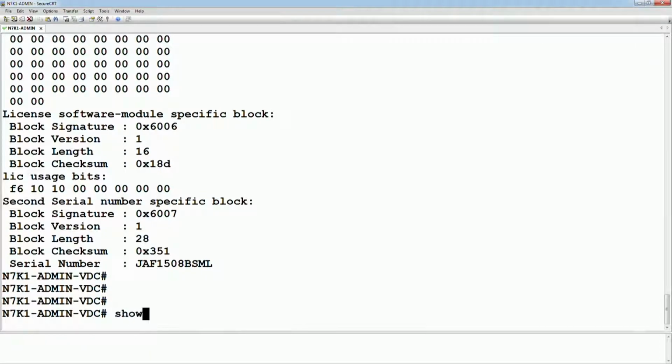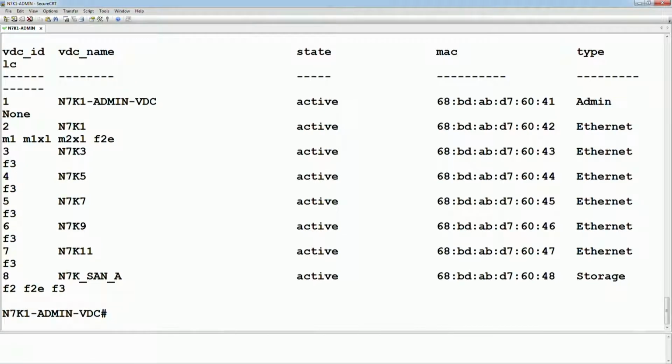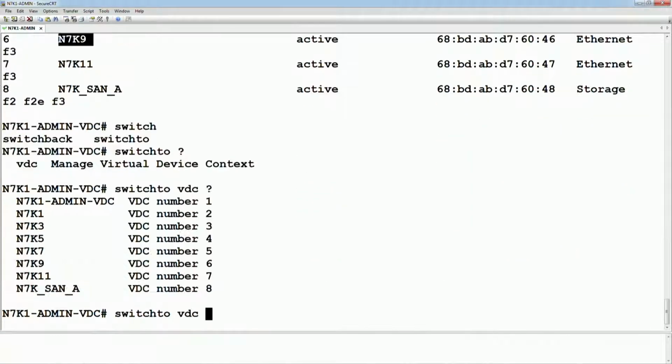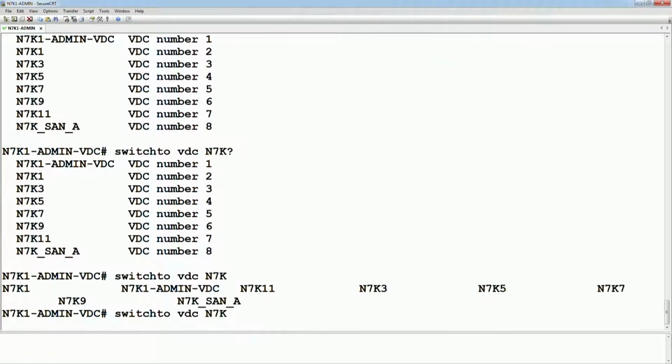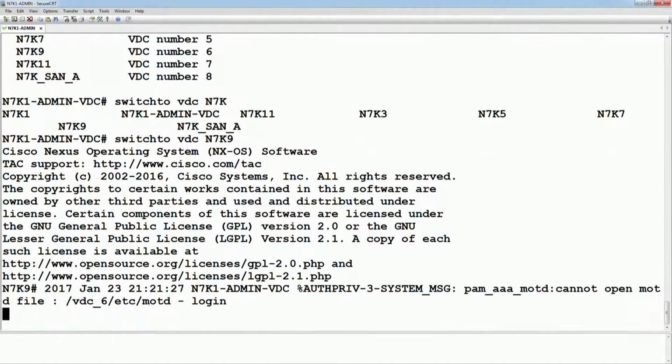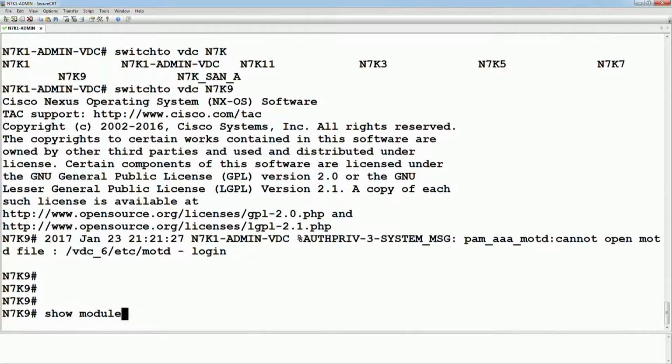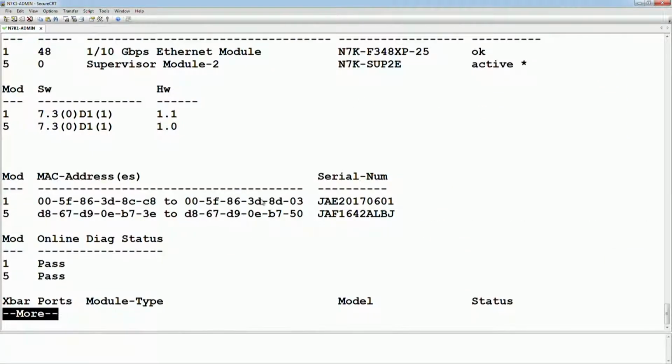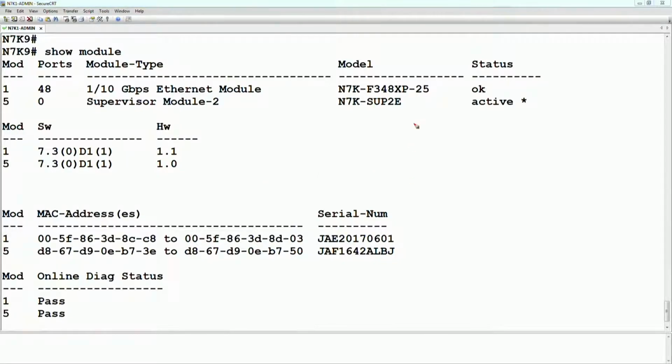So for example, if we look at the show VDC, and let's say that we want to go to VDC N7K9. To get there, we say switch to VDC, and then the name, N7K9. You can tab through these. From here, let's look at the show module. We see we have two modules: the supervisor, SUP2E, and the line card F348XP. The line card in the data plane is plugged in physically to module number 1.